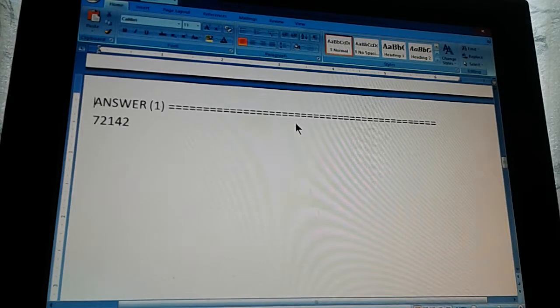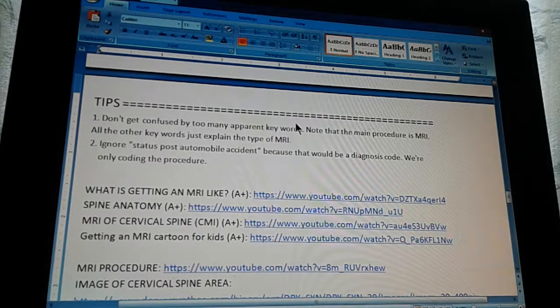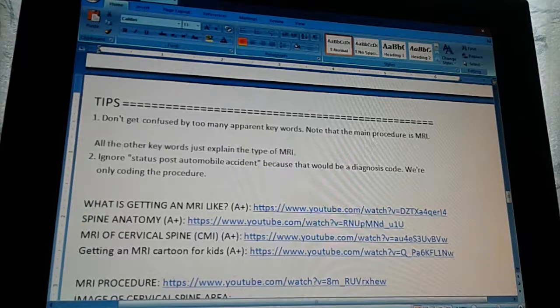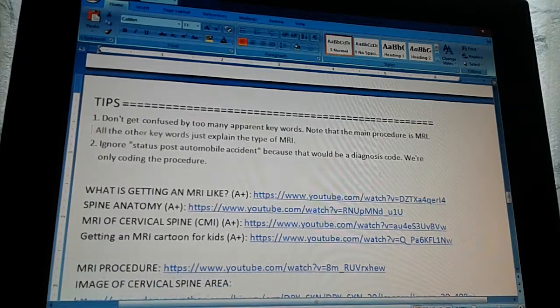If you didn't get that answer, let's give you first a couple of tips. Okay, first tip. It reads, "Don't get confused by too many apparent keywords." There's a lot of keywords here, medical terms, but don't get too confused, because there's only one that is valuable, which is the one that you should care about.